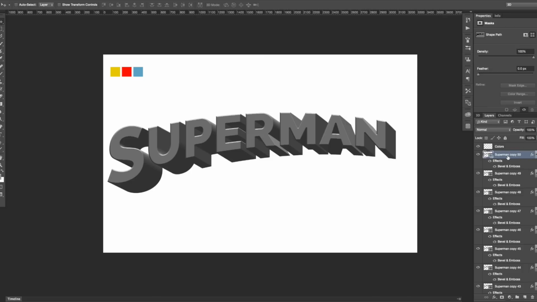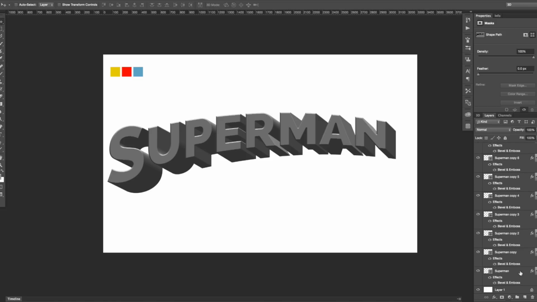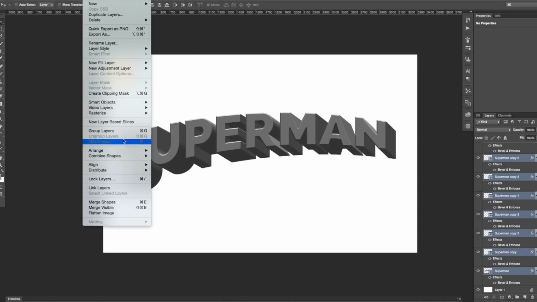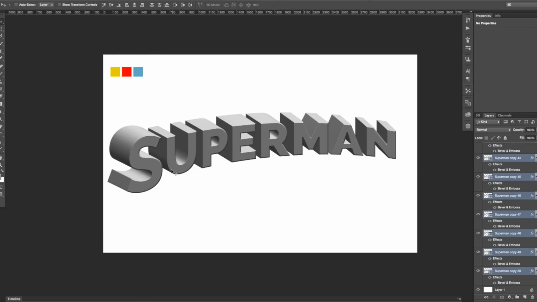What we're going to do is just make sure we're on the very top layer of all the copies that we have. So we're going Superman copy 50. We're going to go down to the bottom, all the way down. Don't worry about all the layers, the styles being hidden or anything like that. Just leave them all there. And we're going to hold shift. We've got the top one selected. Hold shift and click on the very bottom layer. That'll select all of those. And now we're going up to layer, arrange, and click reverse. And again, this might take a minute, but there we go.